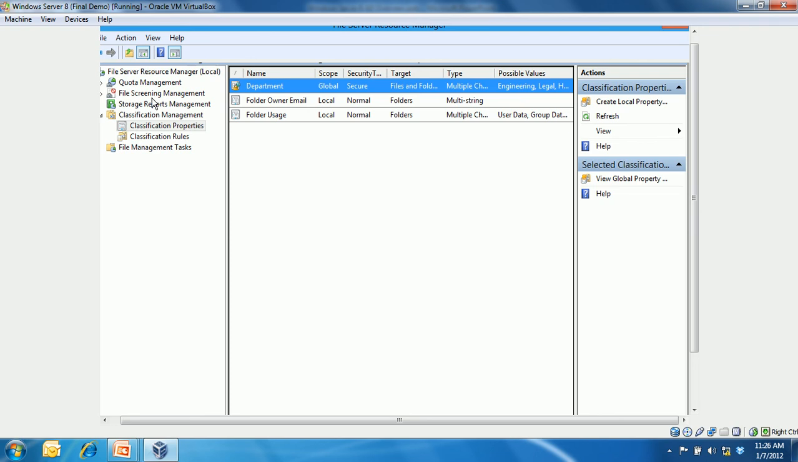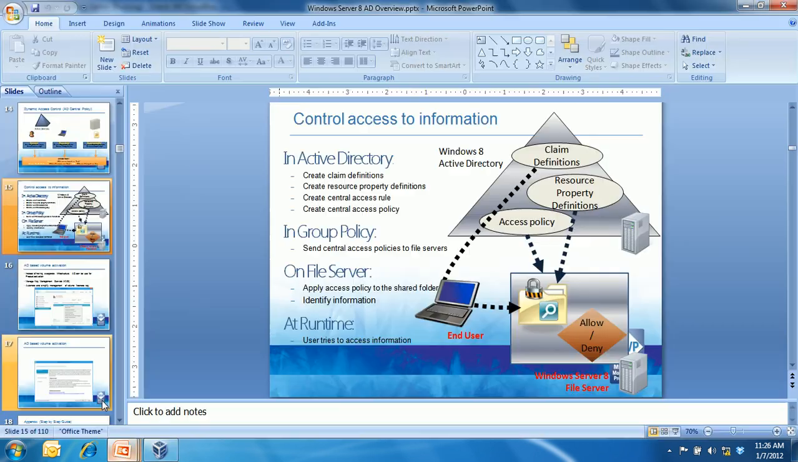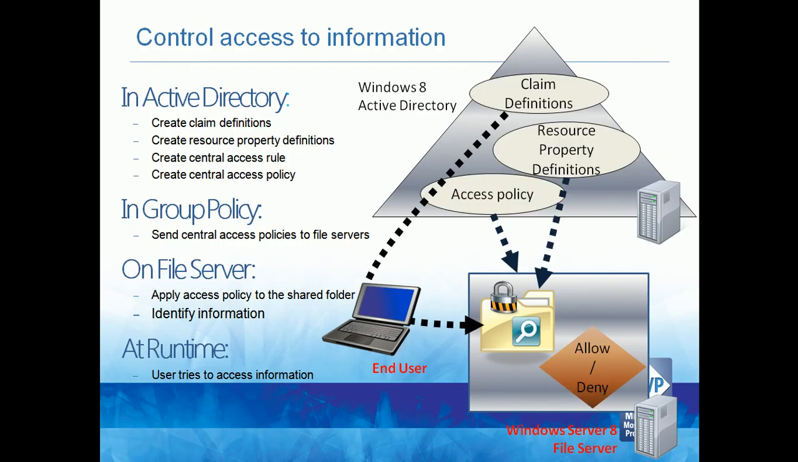Yeah, this is assuming that we are using Windows as a file server. I'm using a different product for the file server. I believe if you want to use this, your file server must be Windows Server 8 only.